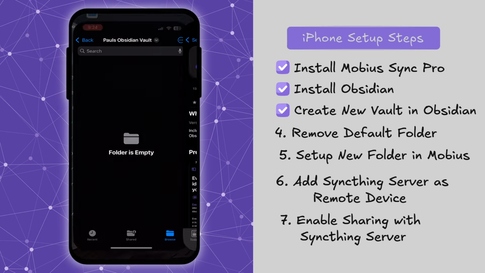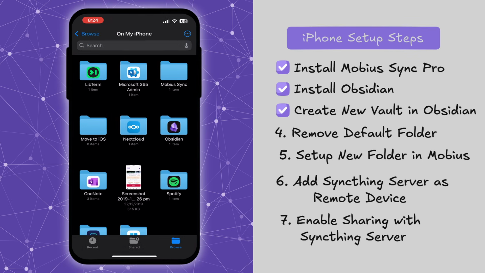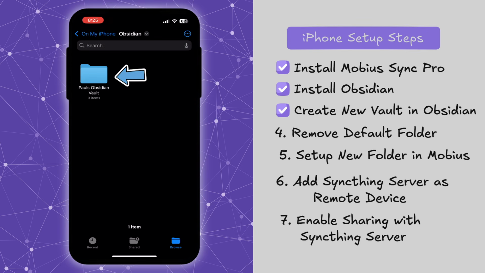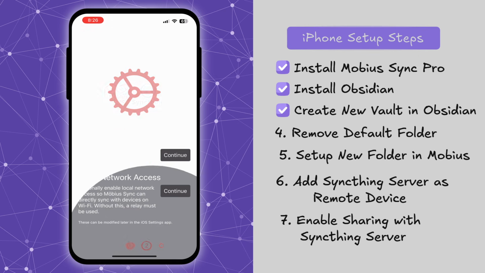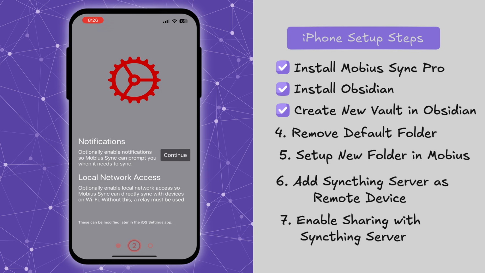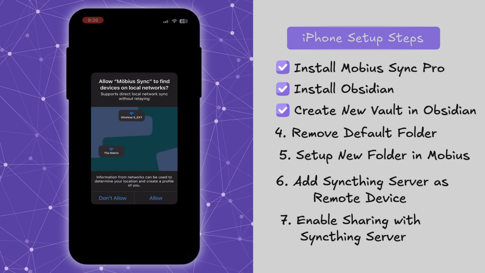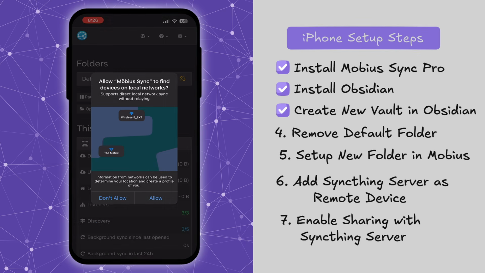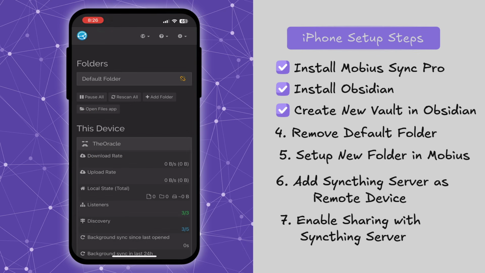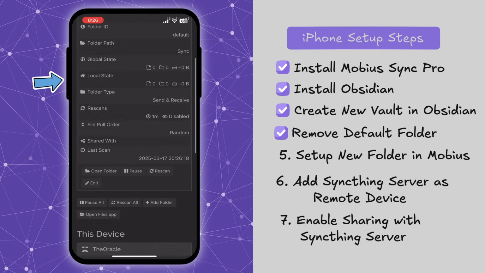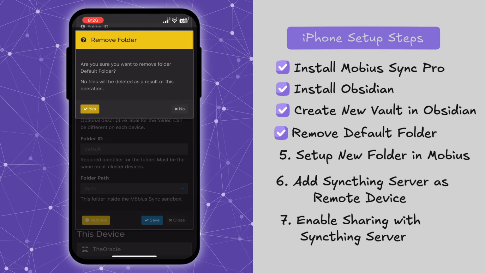Now, if I open up the Files app, I can see that my new vault is in the folder called Obsidian, and we can see there's a folder called Paul Obsidian Vault. So I'm going to link Mobius Sync Pro to this folder. So open up Mobius Sync Pro, just swipe left, hit continue, swipe left again, hit get started. It'll probably detect your local network, so just hit allow. Now, the same process is on your phone, similar to what we did on the PC and the Syncthing server. So tap default folder, hit edit, then remove. And I'm just going to hit yes.